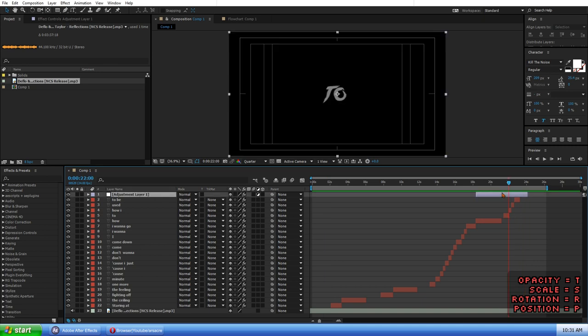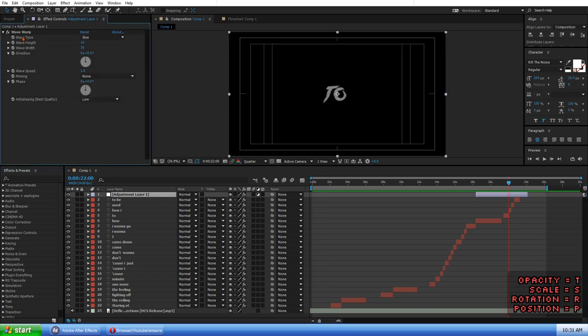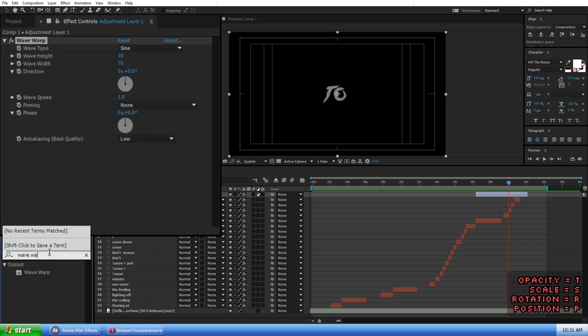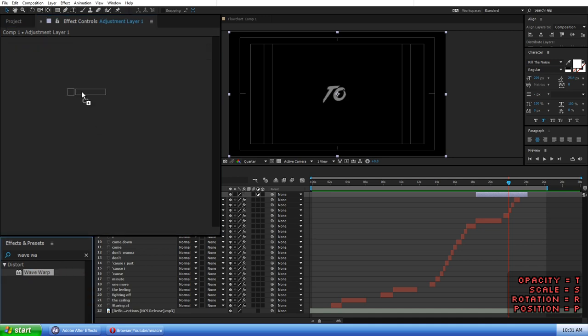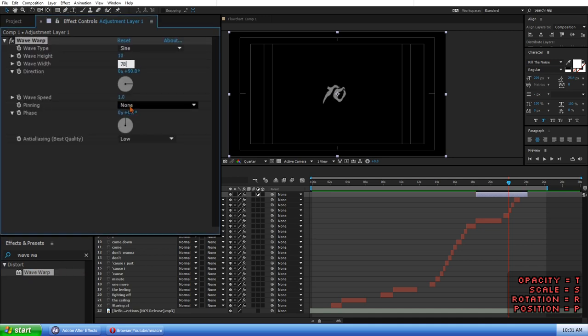As you can see, it was very simple. For that waving effect, I just put a wave warp on an adjustment layer above text, like this. Put some values in wave width and height and you are good to go.